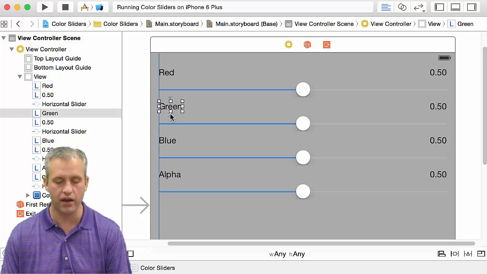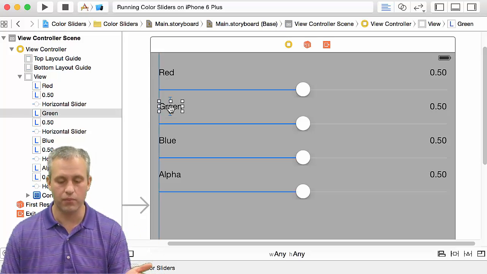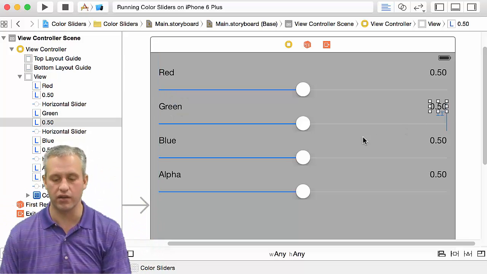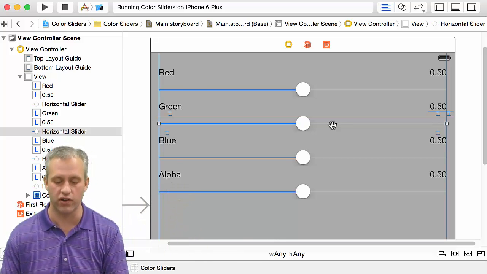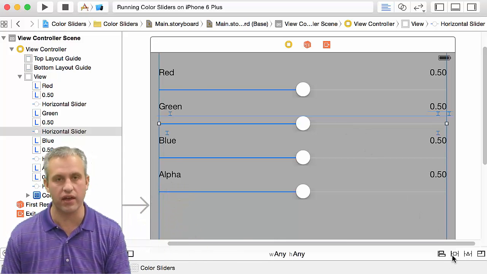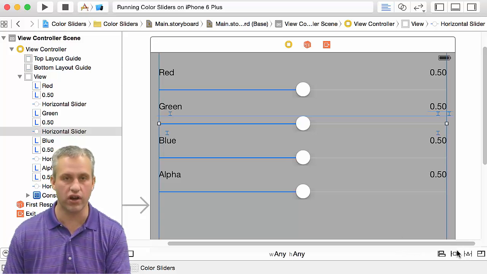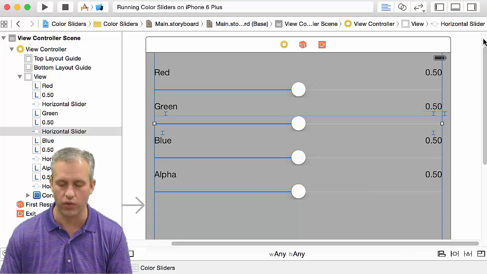So I went through and I added, on the labels over here, top and lefts. On the labels over here, I added tops and rights. And then for the sliders, I added left, right, and top constraints. And I just used that pen thing all the way through. There are different tricks, but that pen is really all we needed.